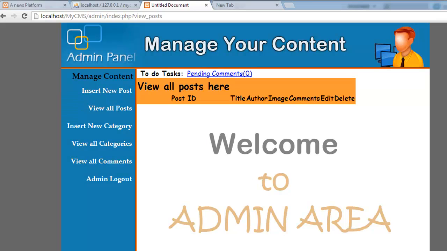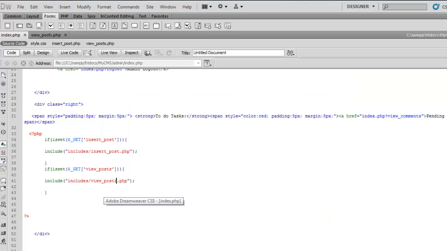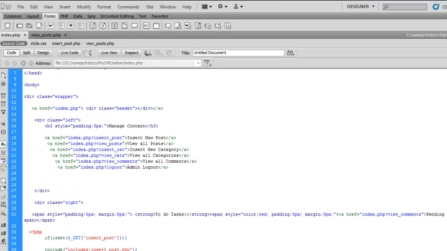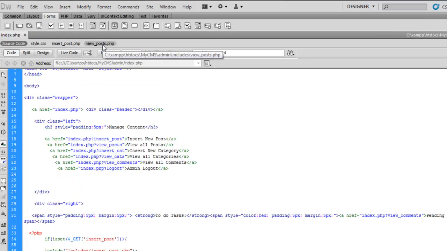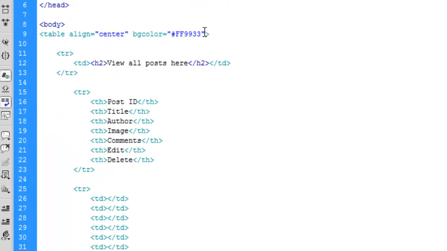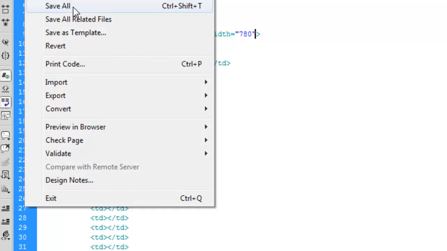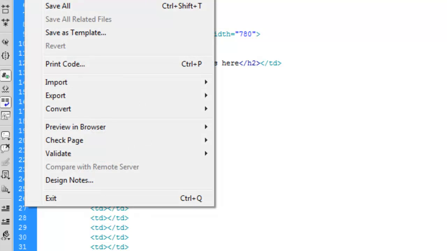Now it's not looking very good, but we can make it beautiful. Now close this. You can directly access this page from the index page itself. First give a width to the table, which will be something like 780. After you give this, the colspan for this TD will be 8, and you need to save all.